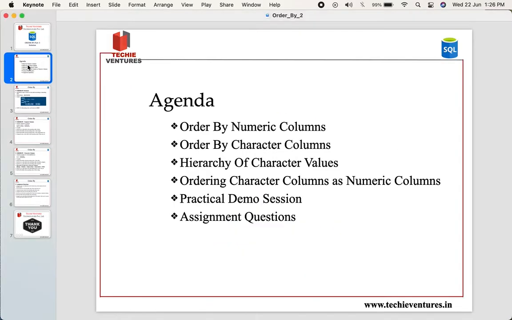So you know that in the previous video, we have talked about order by numeric columns, order by character columns, hierarchy of character values, ordering character columns as numeric columns. We have also seen a lot of practical demo sessions, and then there were a few assignment questions. So in this session, we are going to see the solution of those questions.